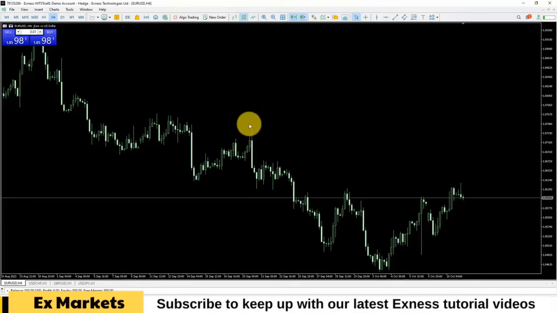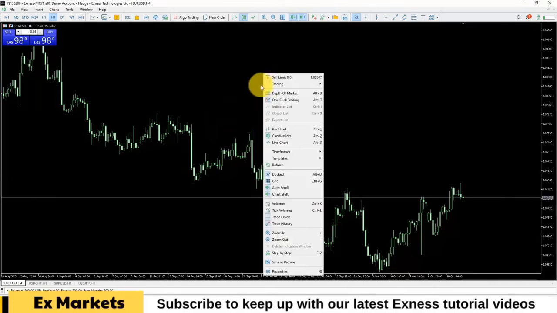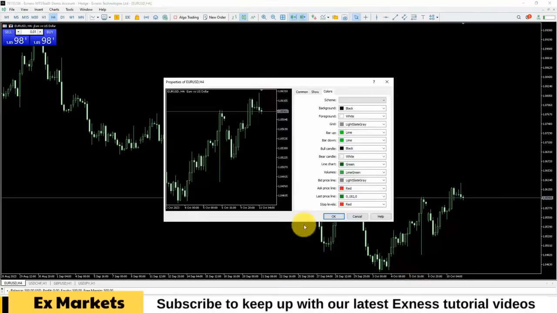The candle color here is currently green, with the inside of bearish candles being white. Now, I want a clearer distinction between bullish and bearish candles. So I will set bullish candles to green and bearish candles to orange. To adjust the candle color, I will right-click on the screen and select Properties.